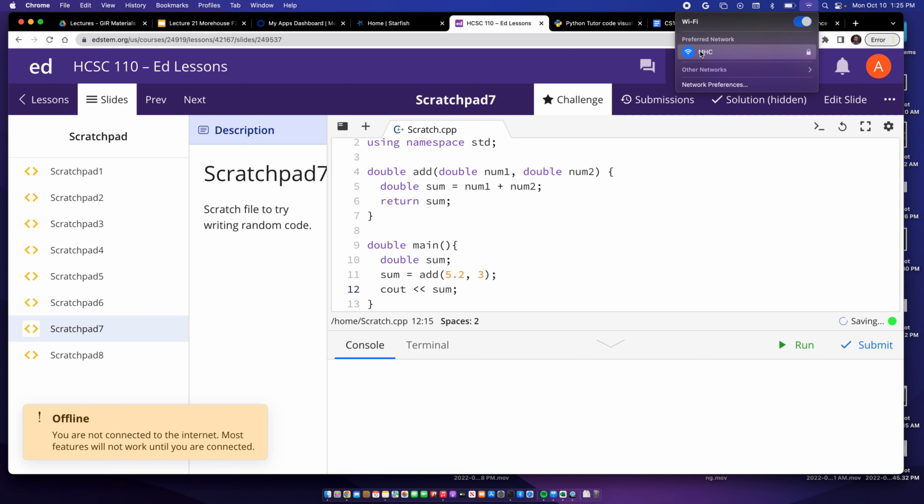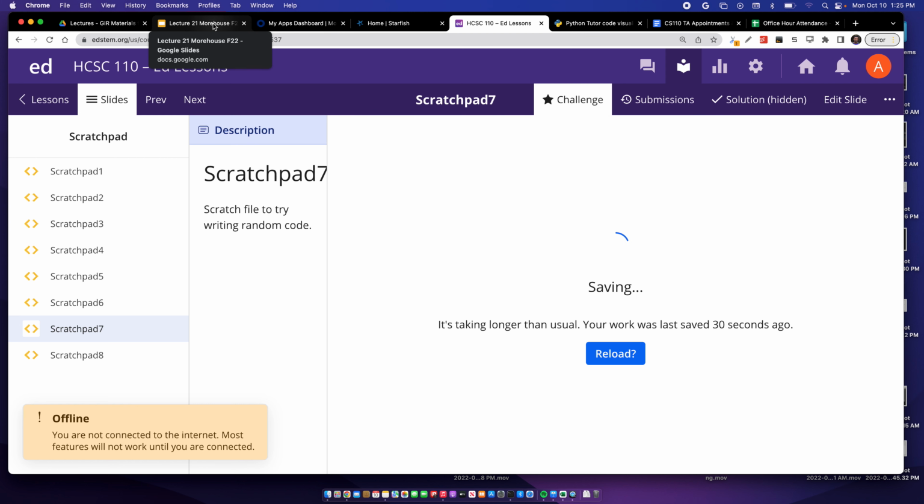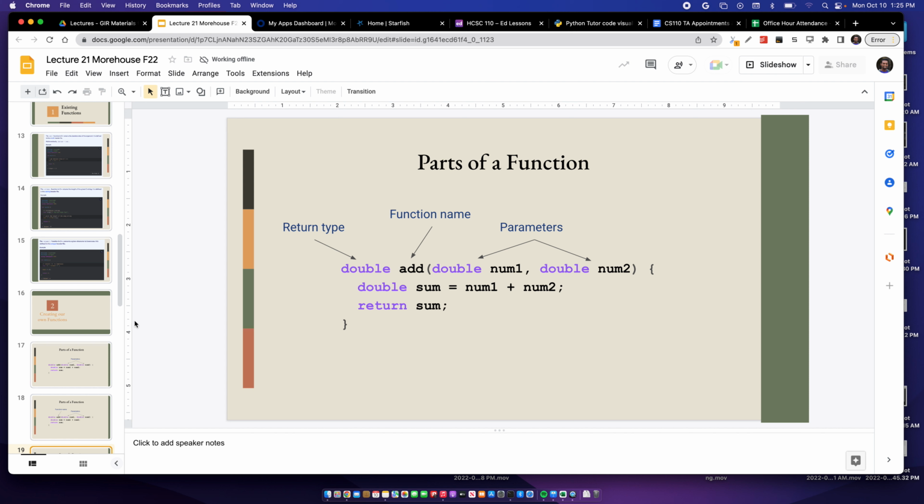Oh, Wi-Fi. Okay, well, we'll let it come back, but it would have printed out the sum is 8.2. We'll step through the code visualizer so that we can actually see how it works. I hope the Wi-Fi does come back though. All right.